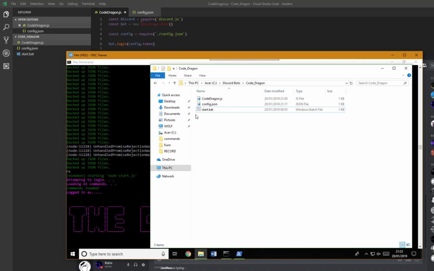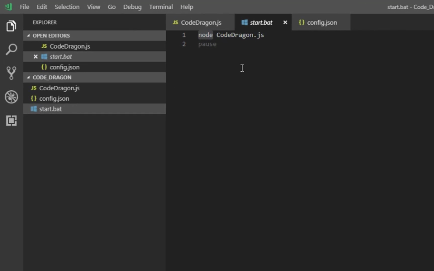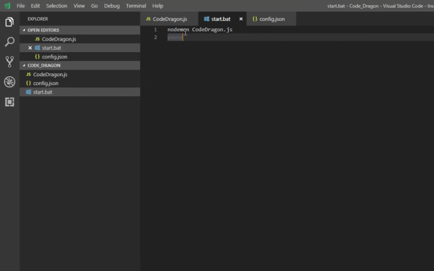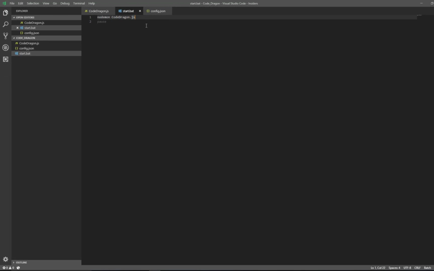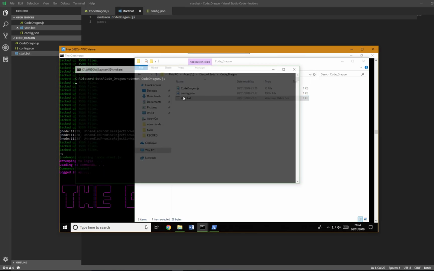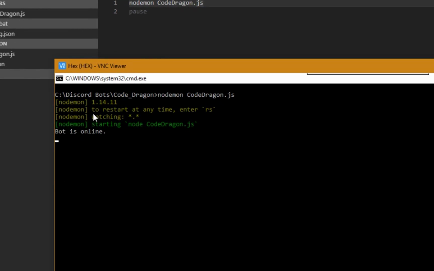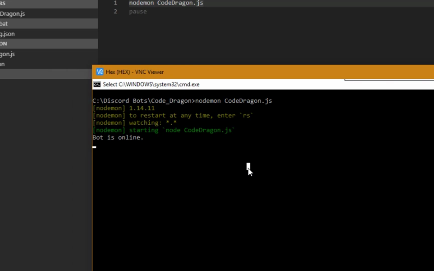Now, once Nodemon is actually installed, you're going to want to edit the start.bat. So you go into the code editor again, and instead of doing node this time, you do Nodemon, and this will make Nodemon execute it instead of node. So now, if you do start.bat again, you'll see that now Nodemon starts it, and then to restart the bot now, you can do rs.